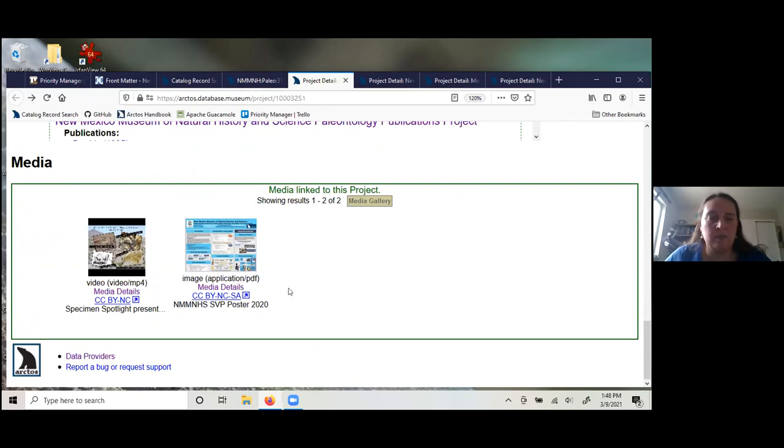So in this example, we had one of our interns give a talk at Spinach last year highlighting a specimen that was part of the project. So we've got a link to her video of her specimen spotlight. And I gave a talk at SBP about our database migration, and so we have a link to that poster in here as well.